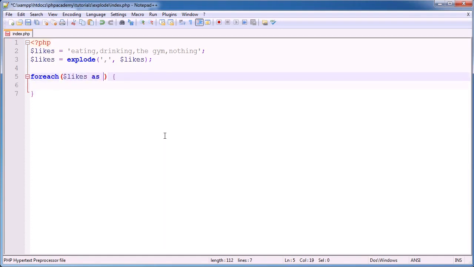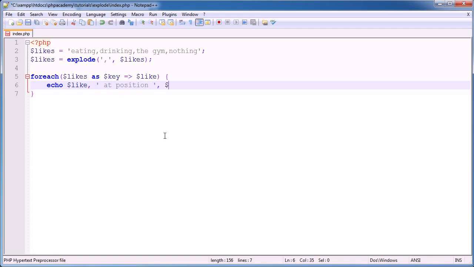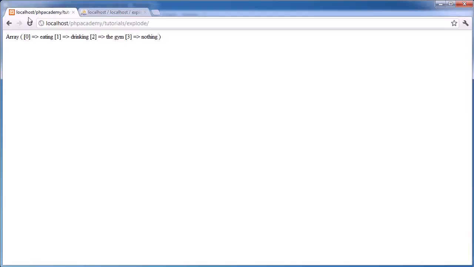So for example, foreach likes as like, you might even want to go ahead and add key in there, and this will basically be equal to 0 for the first loop, 1, 2, 3 if you were to need that for any reason, and you could say like at position key. Obviously you wouldn't output like this, but for every like it would say something like eating at position 0, and then so on. Let's just go ahead and add a line break at the end there, and you can see here we've got eating at position 0, drinking at position 1, the gym at position 2, nothing at position 3.